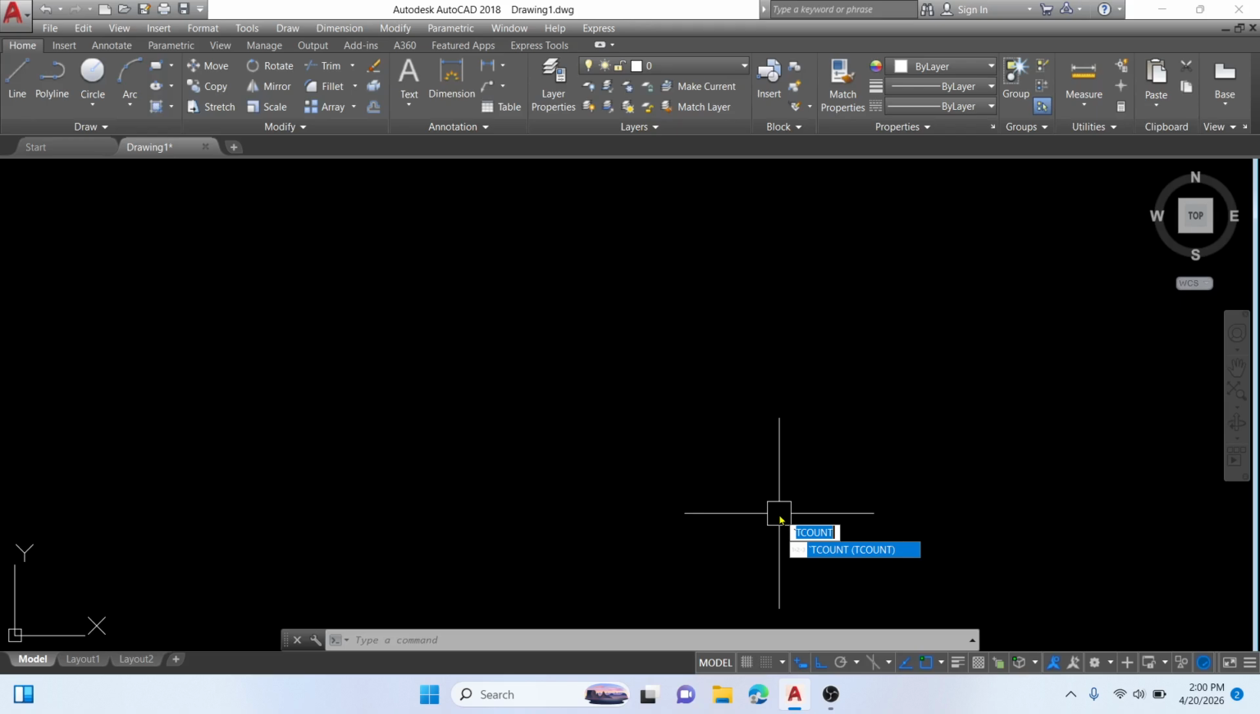Let's start with the most used command in AutoCAD, trim. Trim is used to cut away unwanted parts of a line or shape. It's like using scissors to cut off extra paper.